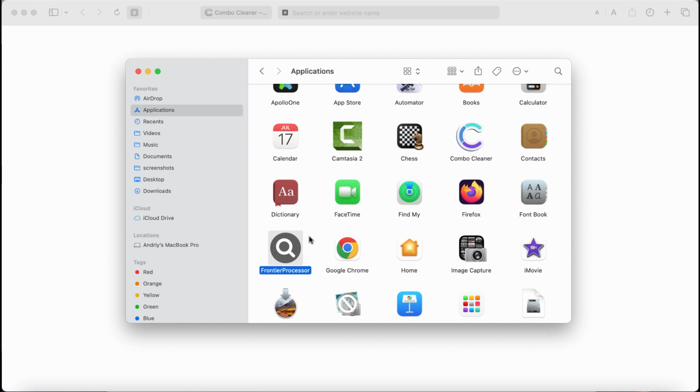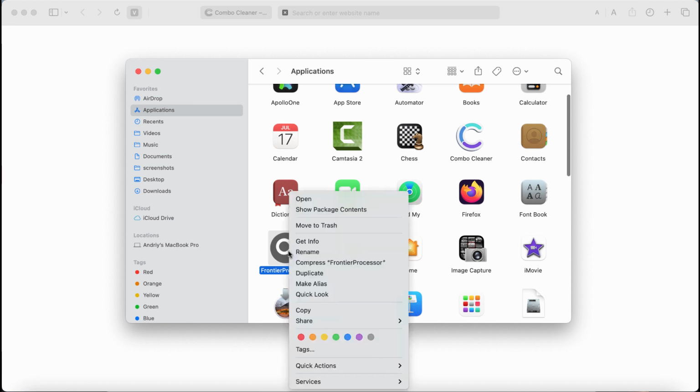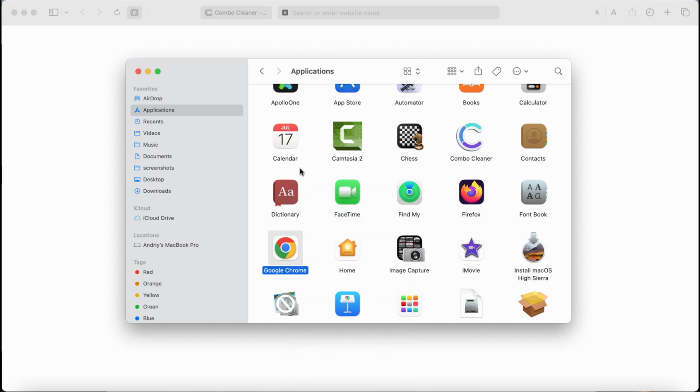visit. The adware FrontierProcessor is spread through integration with many free applications, so in most of the cases, users download and install it unintentionally. If it was installed to your computer somewhere or another, you need to get rid of it by right-clicking on it and moving it to the trash.